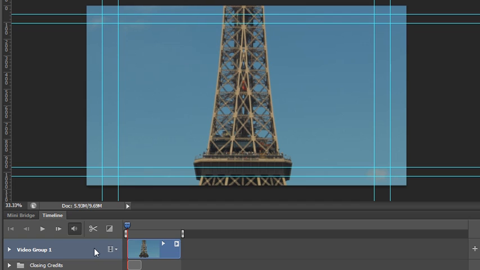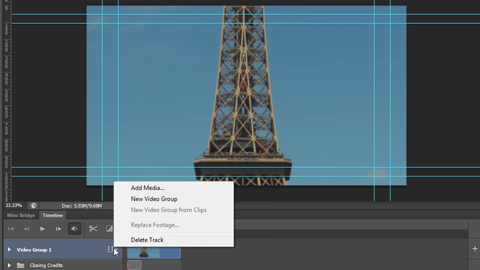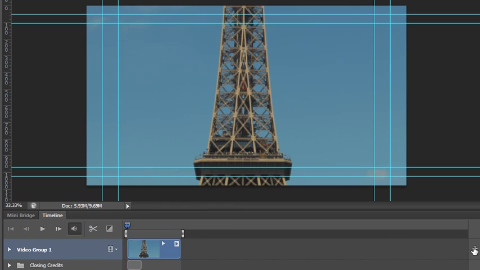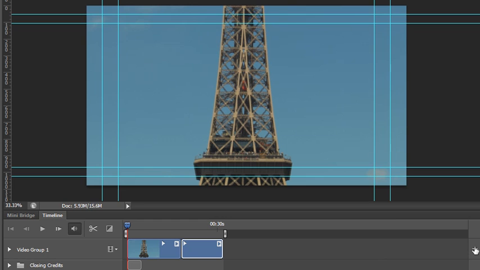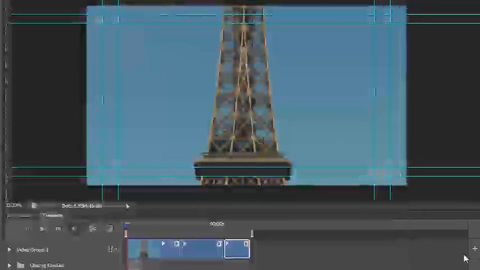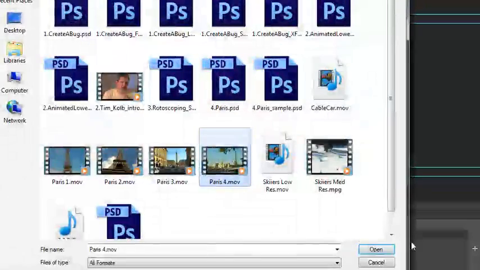Now, to add additional clips, we can either use this Film Strip button to add media, or I like using this plus button off to the side, so then I can go in and select all of my other movie clips one at a time, just in order, the way they are here in our folder.